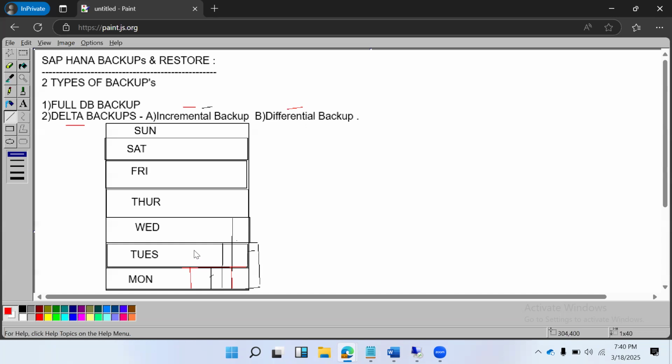Then after that, Monday you have taken the full backup, then for Tuesday the last 24 hours of data will be backed up. When you are taking the Wednesday backup, from Tuesday to Wednesday the data will be backed up here. When you are taking Thursday, then Wednesday to Thursday the data will be backed up, right? Friday, only this data will be backed up, which means with incremental backup, first it will take the full DB backup.